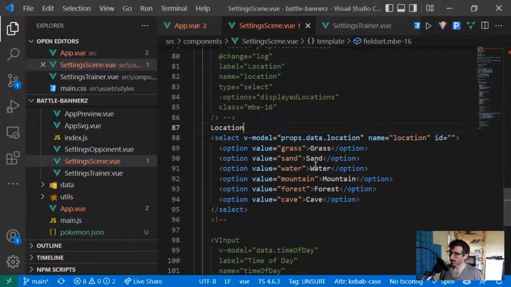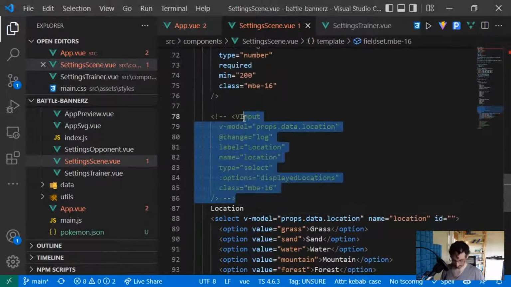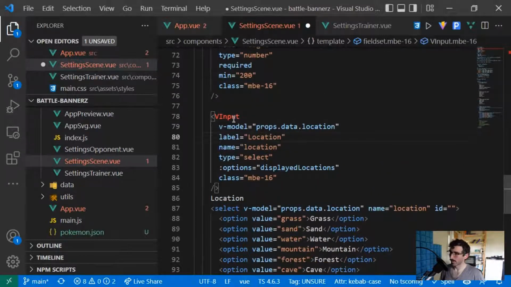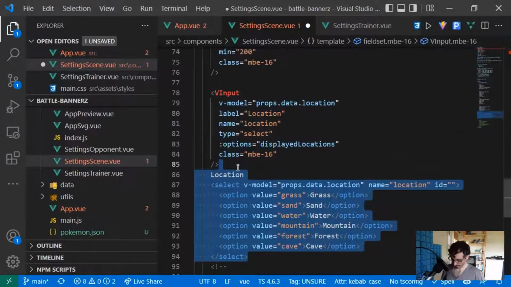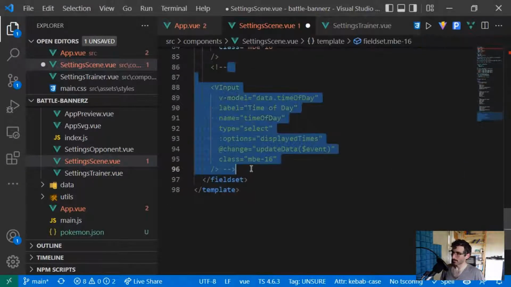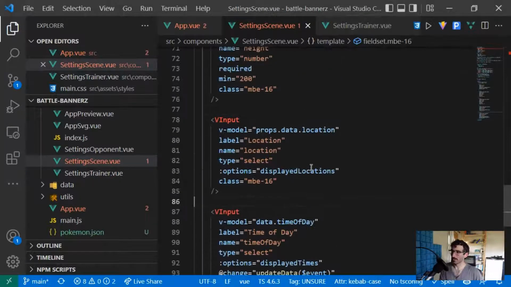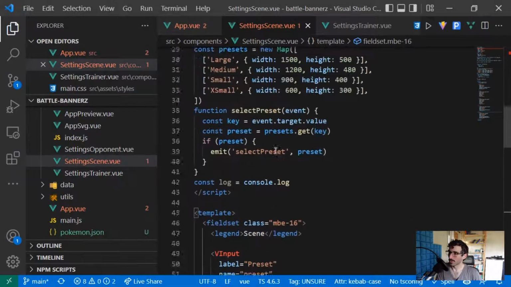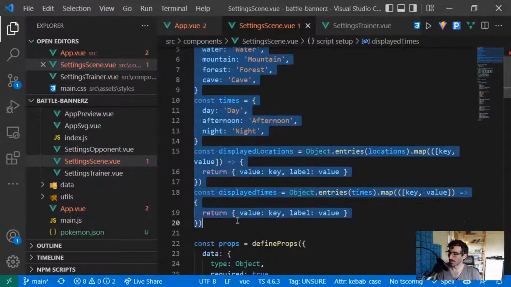So that's what I'm going to do. I'm going to leave this the way it's supposed to work if it was actually not a problem with V input. And we're going to get rid of this. We're going to uncomment all that, which means this is what our new settings scene component should look like. So we do a little bit of data manipulation.